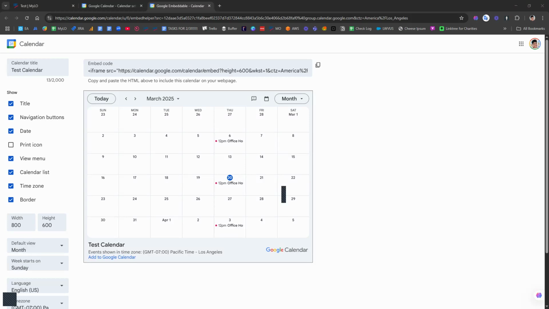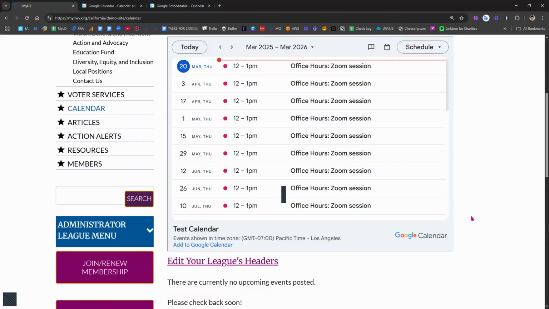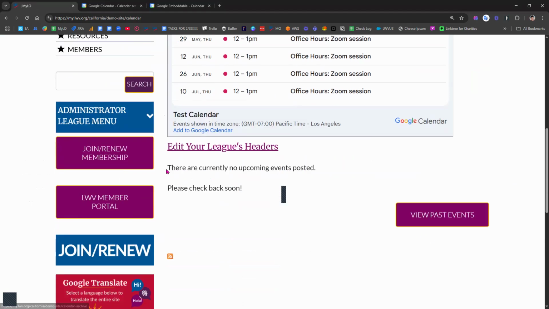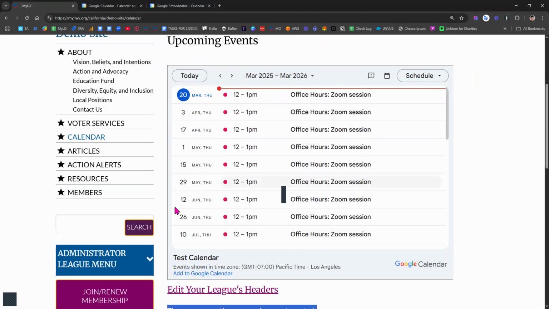So when you're embedding that code, you're actually replacing the calendar that's already there? No, it won't replace it. It is a separate calendar. The only reason I don't have anything here is because my demo site, I just don't have any upcoming. But the Google Calendar is just separate and would require Google events added to it. Okay. So it's just a different way of looking at the league's calendar.